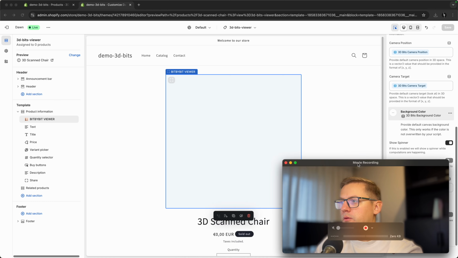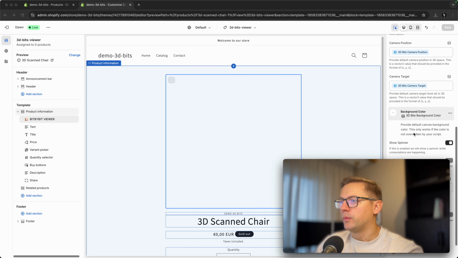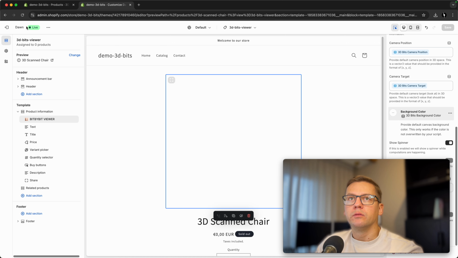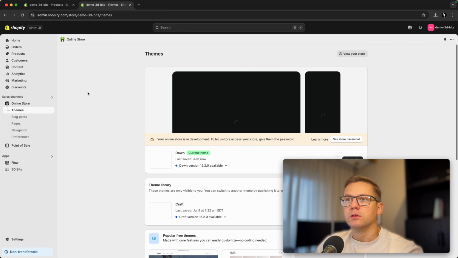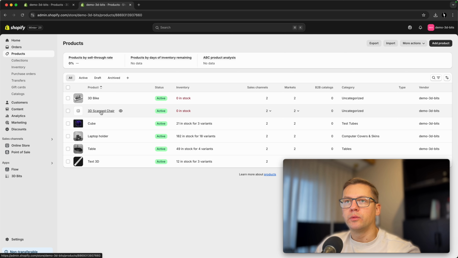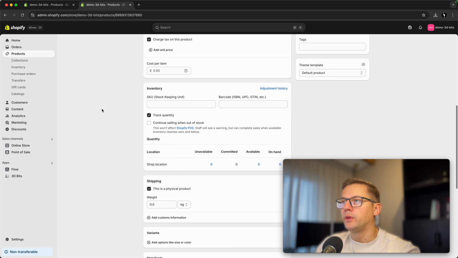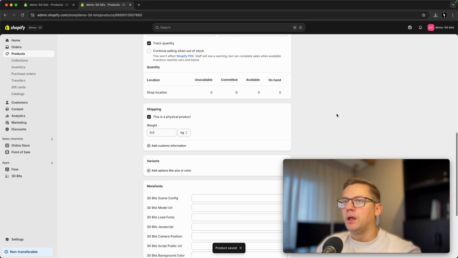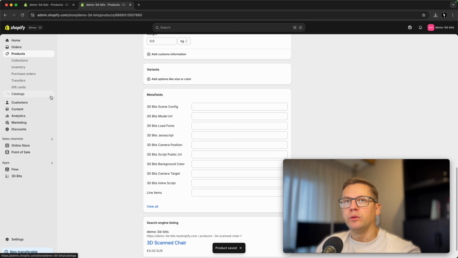What I will do now, I will just move my head here. So now let's go into the product again. Let's exit this. Okay, so let's get back into the product of 3D scanned chair. Here we will have to change the template that we're using. So we'll be using the 3dbits viewer template that we've just created, right? Let's hit save. And now I will go into the content, right?